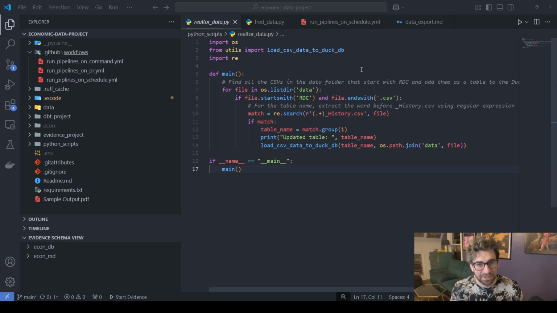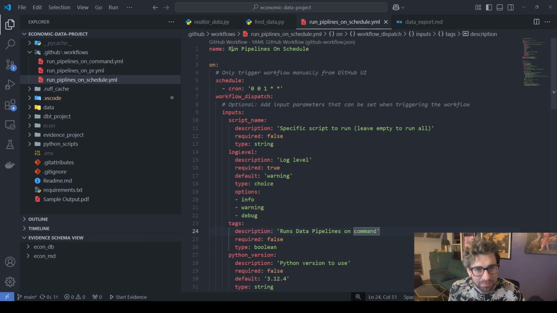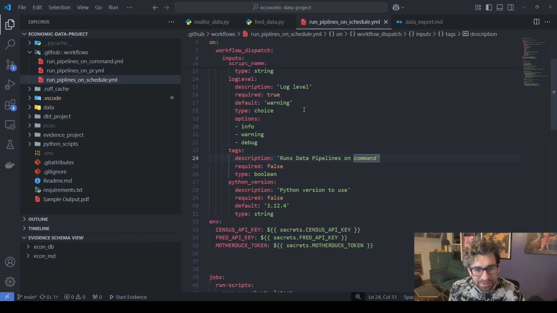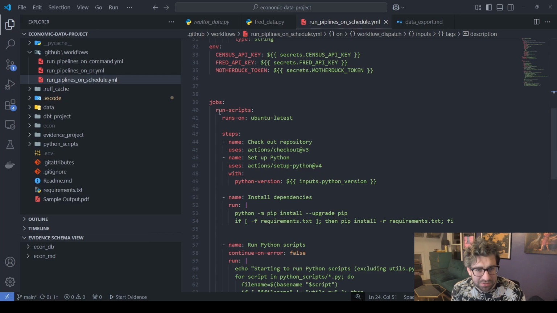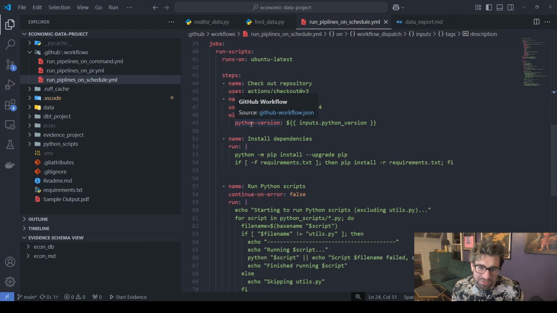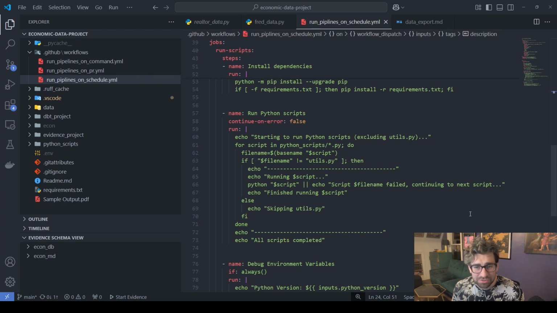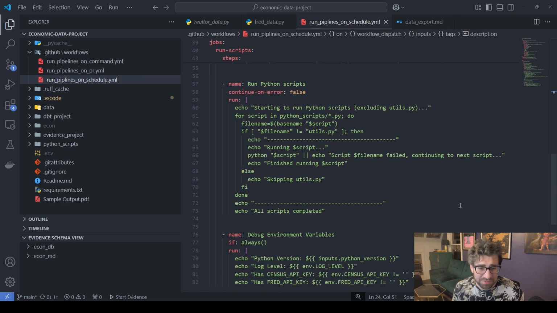You're kind of limited on what you can do scheduling wise. So I have a few workflows in here. Everything's in YAML, runs pipelines on a schedule. It pulls in some environment variables that I set as secrets on my GitHub repo. The jobs in here are to run the scripts, like builds the environment, installs the Python dependencies, and then it just runs through the Python scripts. And if one of them fails, it'll just continue going.